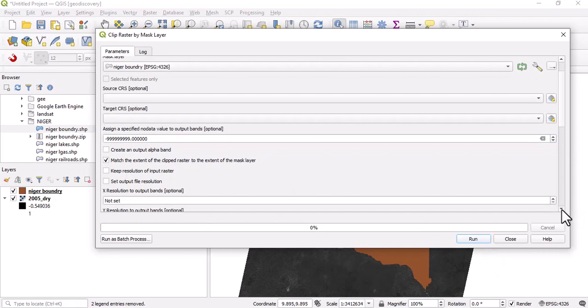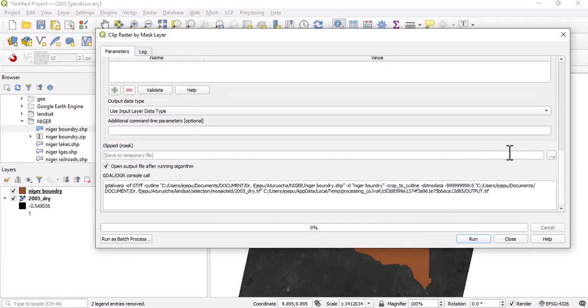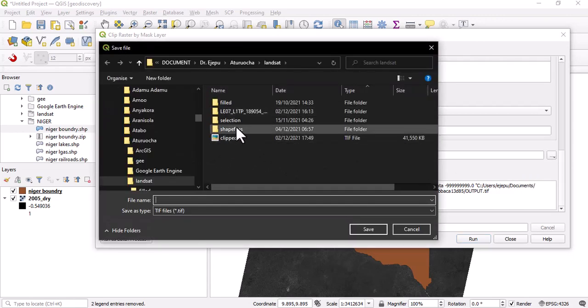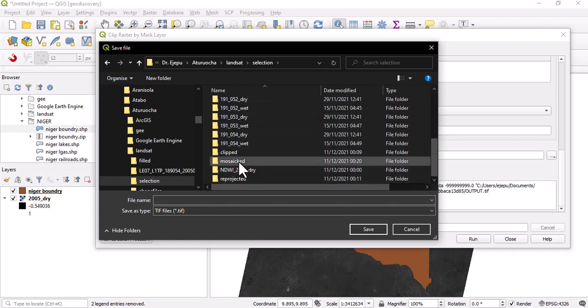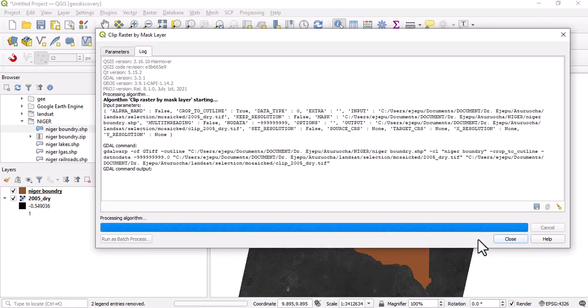If you want, you can actually save it somewhere, but that is not the import of this. We can also save this particular file somewhere. Okay, let's just go ahead and save it. Where do we save it now? We go to selection, we go to mosaic, and we have this as a clip. So let's have it there and save and run. This takes some time, so I'll pause the video while that finishes running.